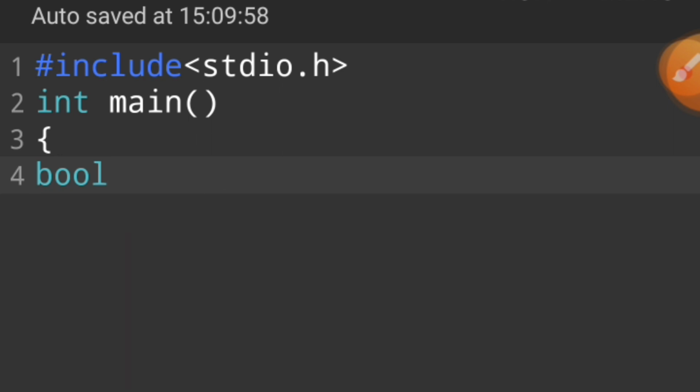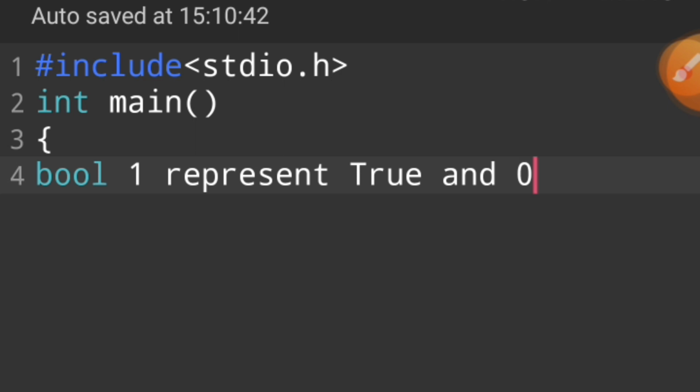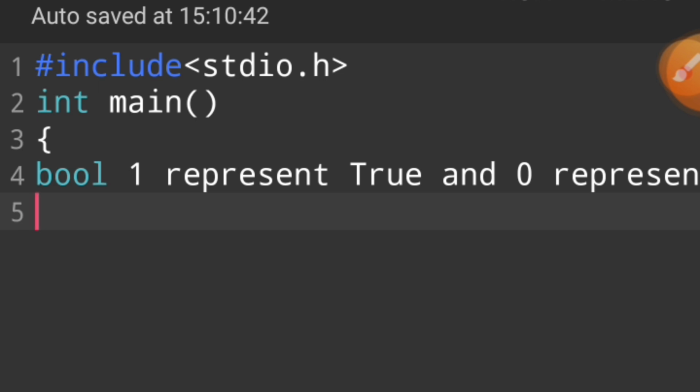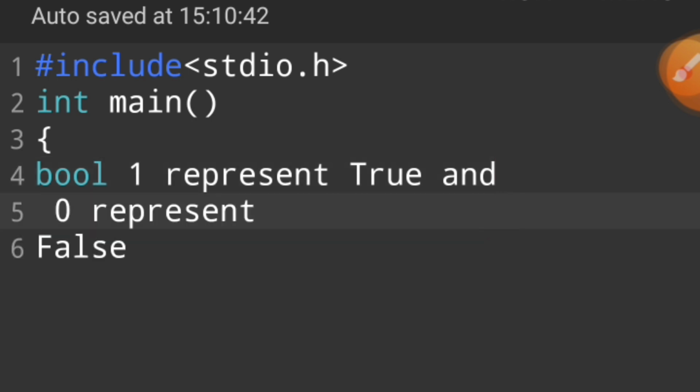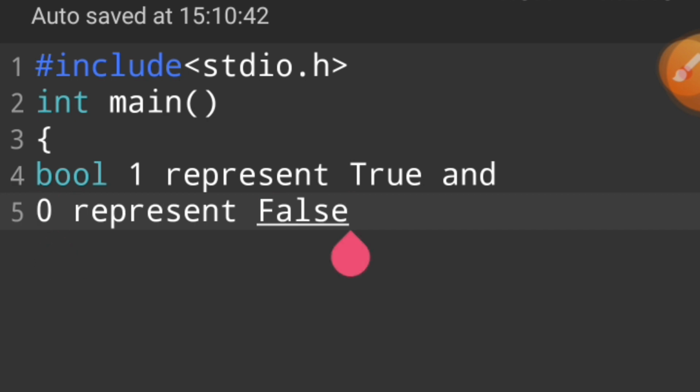Bool is also a data type. In bool, 1 represents true and 0 represents false. See this program very well. See this program confidently and try to understand it.